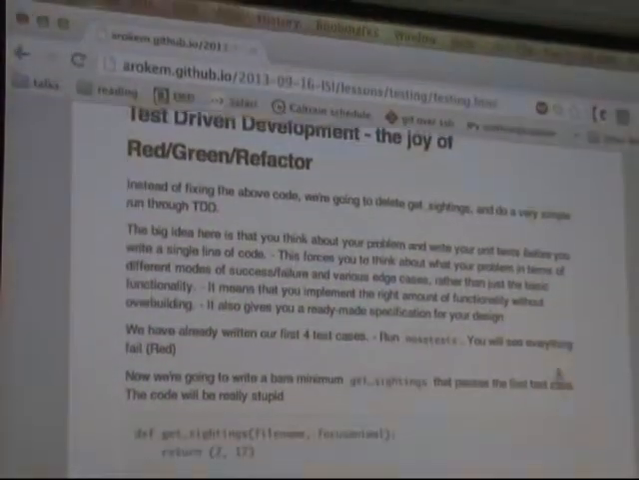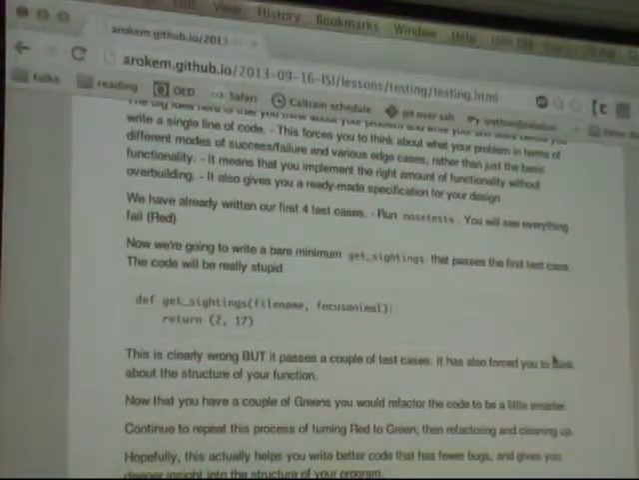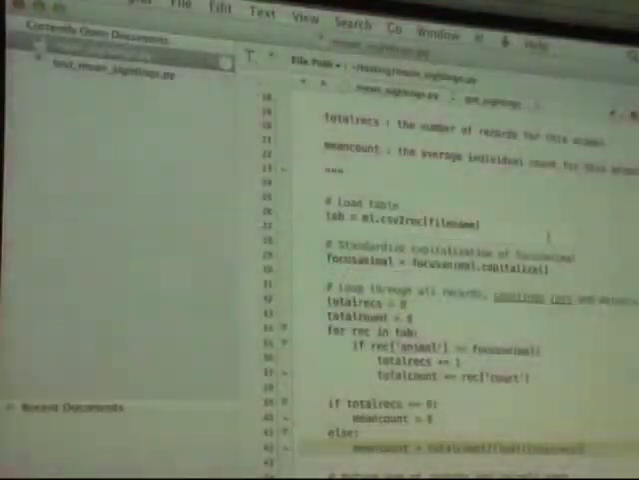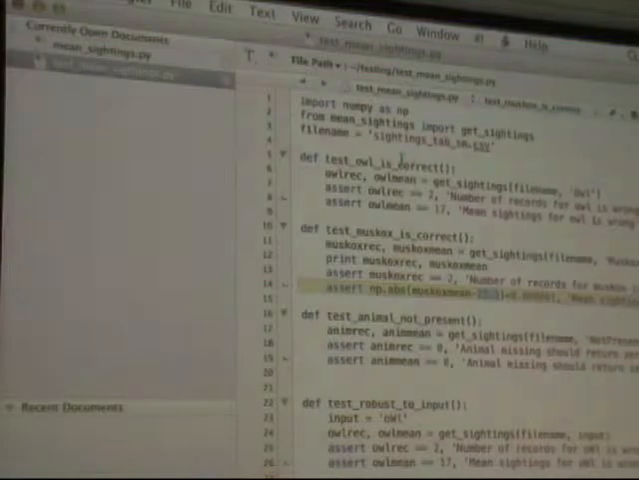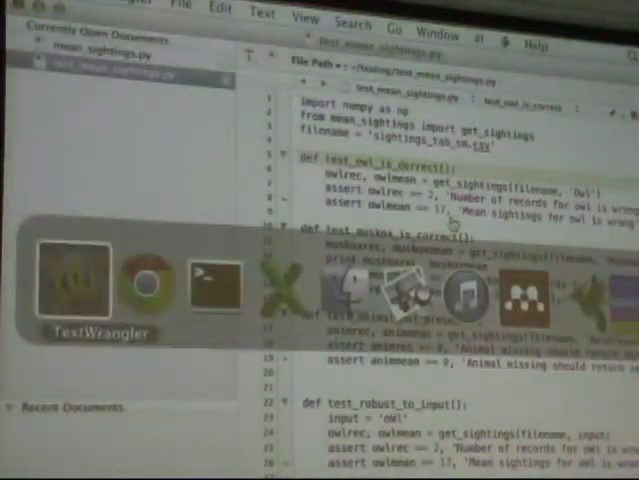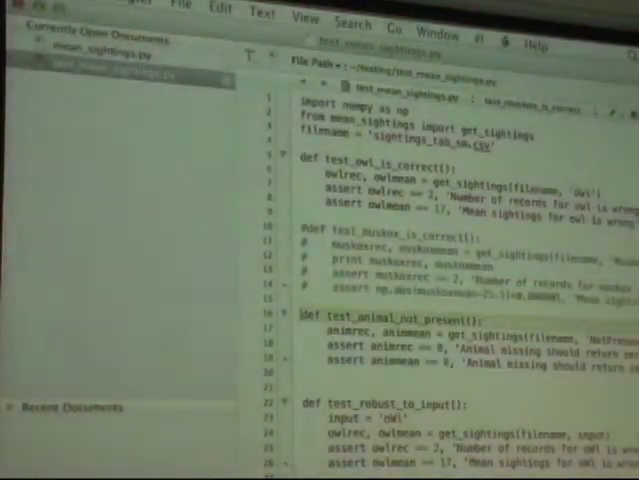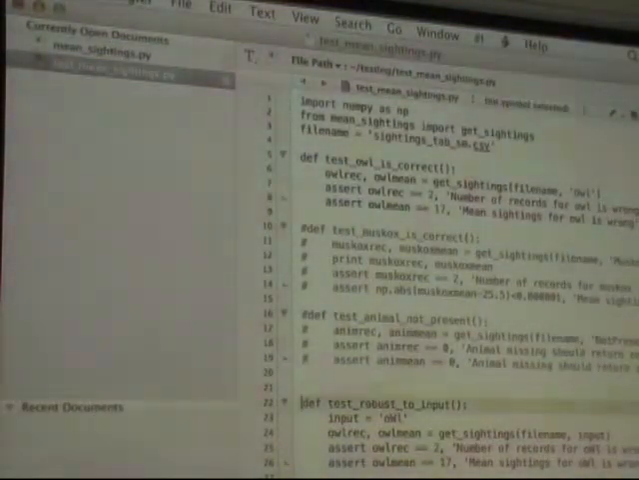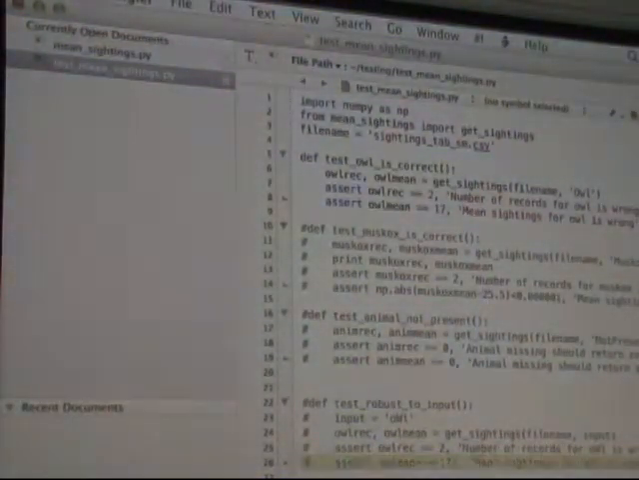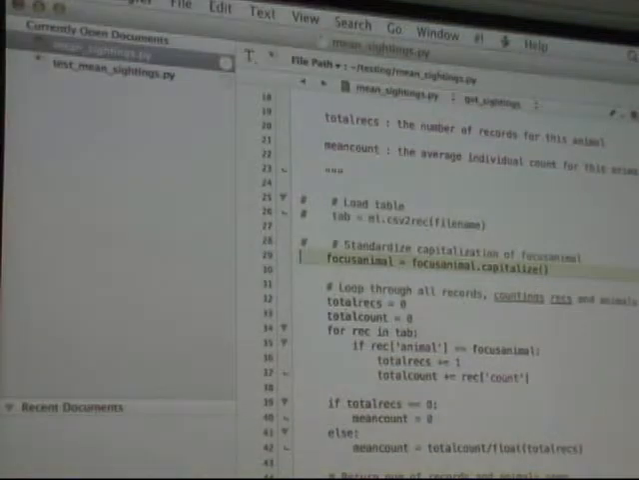The extreme case for that is that if we started off with the test for the owl case, we could have started out with the owl case, right? The first test that we had in here was test mean sightings, test owl is correct, which tested that the owl rec was 2 and the owl mean was 17. We could have written that first. Let's do extreme test-driven development here. I'm going to comment out the entire function also.